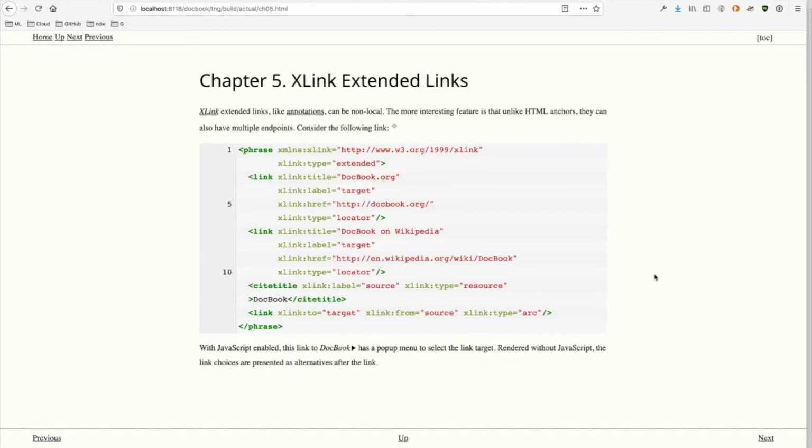The fifth interesting feature is support for extended XLink. So, like annotations, the XLink extended links can be non-local, and what I mean by extended links is you can have more than one target. So here DocBook is linked to docbook.org and to DocBook on Wikipedia, and if I click on that, I get a little drop down and I can navigate through there.